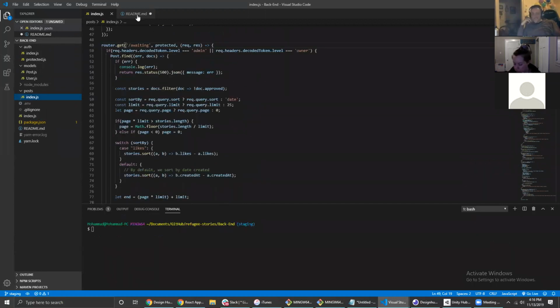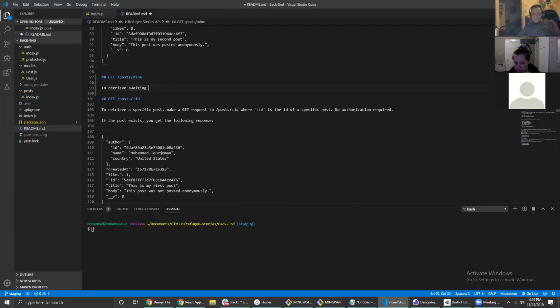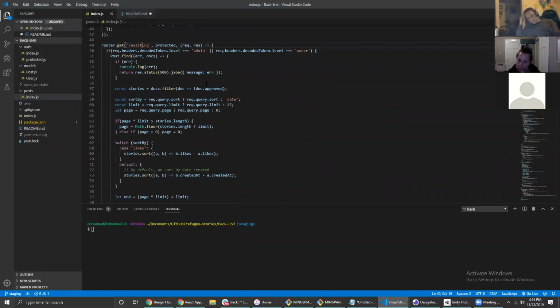And then I have one more question. Does it have to be approved by an admin? And if so, is there a way to add roles? Yes. So roles are already implemented. So when you do a GET request for awaiting, it will check your headers for a token. And then in that token, it's going to make sure that you have the owner or admin role.